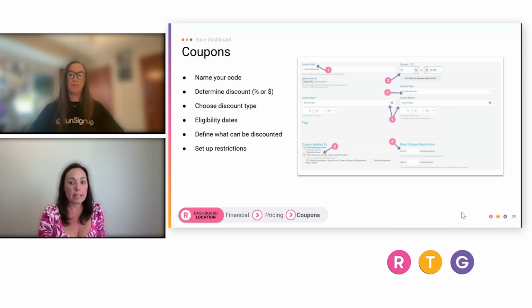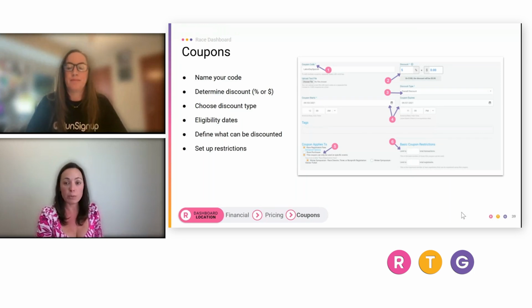Coupons is one of the easiest ways to offer discounts for your race, and it's a great way to run promotional ads through social media, things like that. So you can find your coupon section by going to Financial, Pricing, and then Coupons. The first thing is that you're going to just name your code, whatever it is, like this one is Labor Day Special. You can determine if it's going to be a percentage off or a dollar amount, or it's a combination of both. You're going to choose your discount type, such as the overall discount on the transaction.